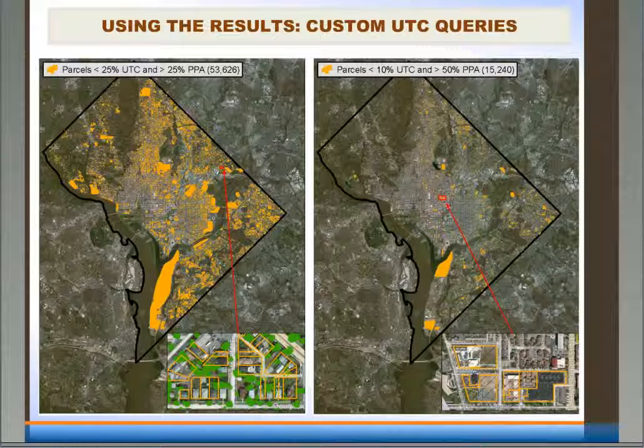This next example is nice because we're using a query in the GIS to tell us which parcel boundaries meet a certain condition of canopy cover and planting space. And this is more wide open. We're saying anything less than 25% tree cover and anything greater than, it's an and statement, so each parcel has to have less than 25% tree cover but also greater than 25% planting area.